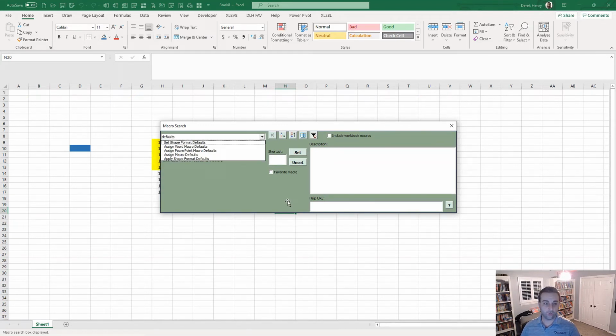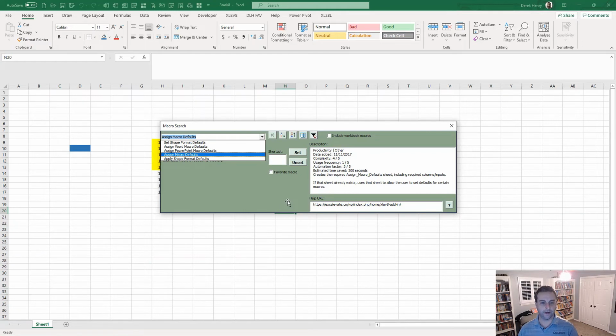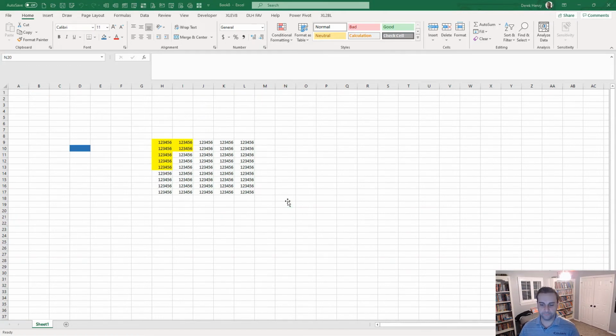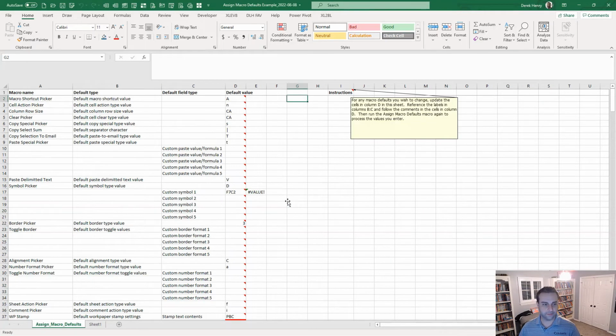Now this is going to have a whole bunch of defaults. You can see there's also one for the Word and PowerPoint add-ins, but the one right here, what's going to happen is it's going to build a sheet in the active file. I'm not going to run it here because it does take probably 30 seconds or so to build. I just ran that before starting this video, and it looks like this. So it's going to list all the defaults that you can save.